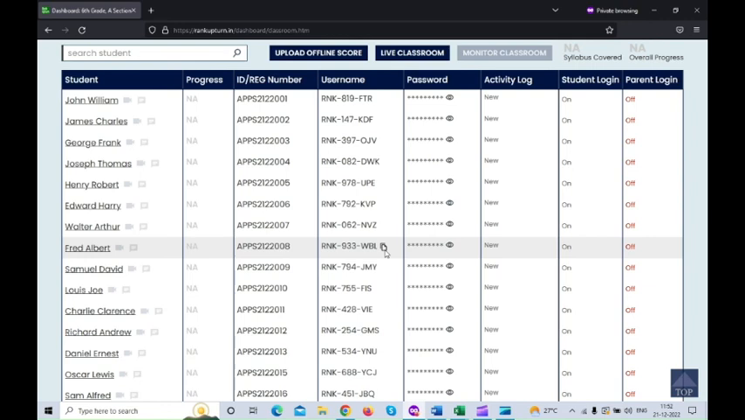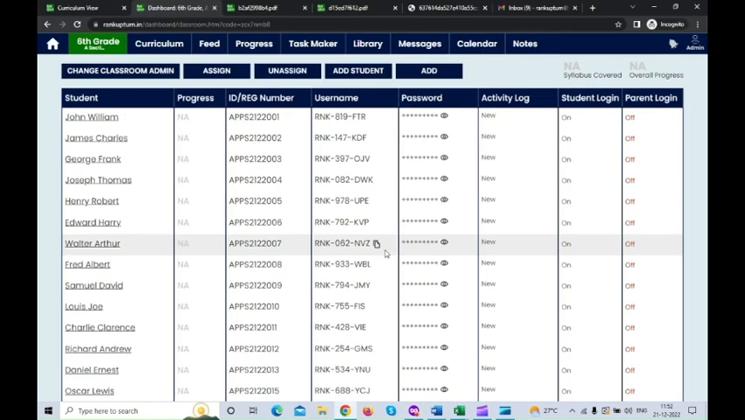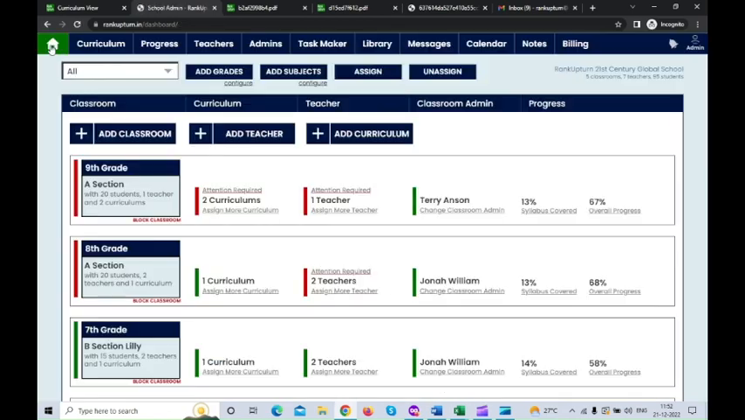So this is the special privilege which has been given to the classroom admin. So now I'm just back to the admin account. Now let us move on to the main dashboard. So now I'm just going to show you how to block a teacher from the institution.